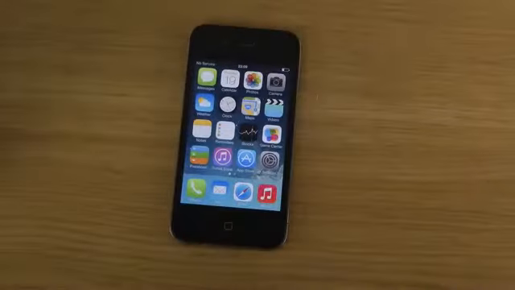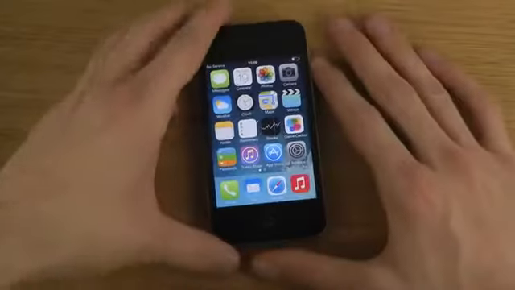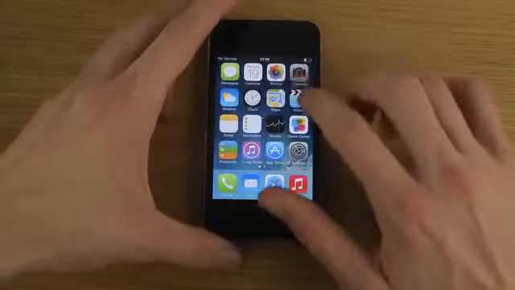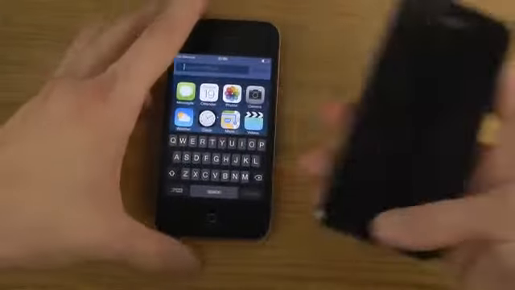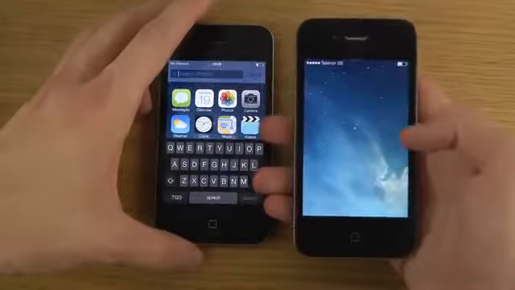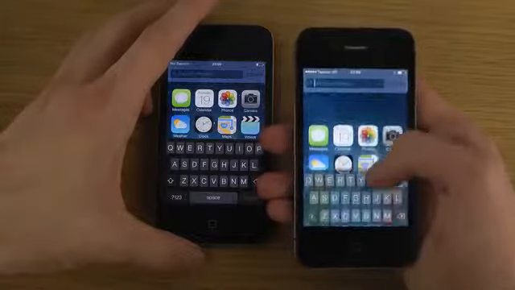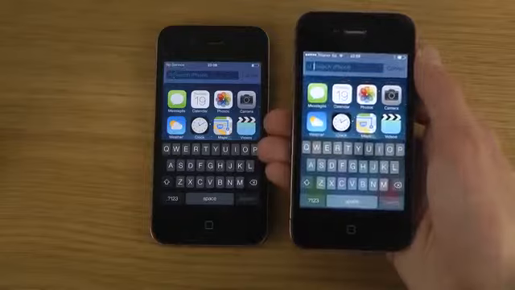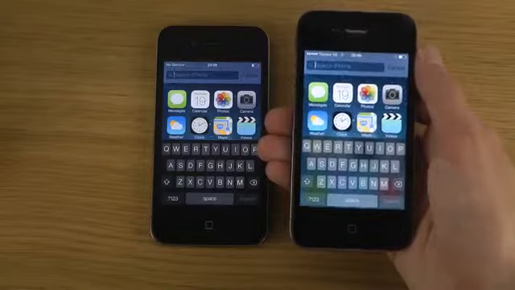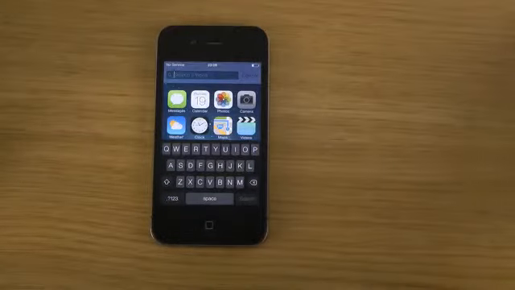Of course, most of the apps here have been updated for iOS 7. So here's also how you do search. You go down like this. You can see here the keyboard change. You don't get as much transparency and awesomeness as you would on the iPhone 4S, which also kind of sucks. Yep, that kind of sucks, but that's just the way it is.